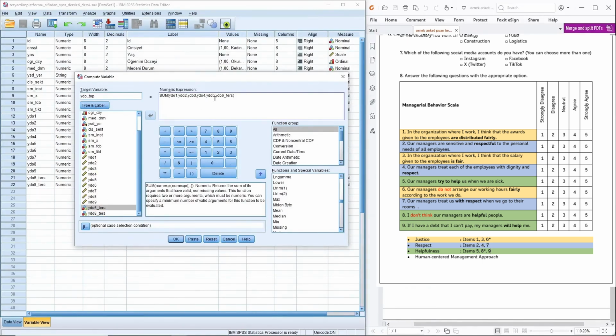Yes, finally, we added the YD0 reverse item. Don't forget the comma. Then we add 7, put our comma. Our 8th item was also reversed. We reverse it, add it, put our comma, and take the 9th item. We add it here like this. When we do this, we're telling SPSS to sum the items we've given here and create a new variable based on the name we've provided.